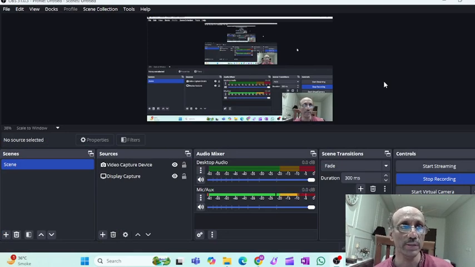So by using a very simple tool, OBS Studio, you can overcome the noise reduction problem in the background.